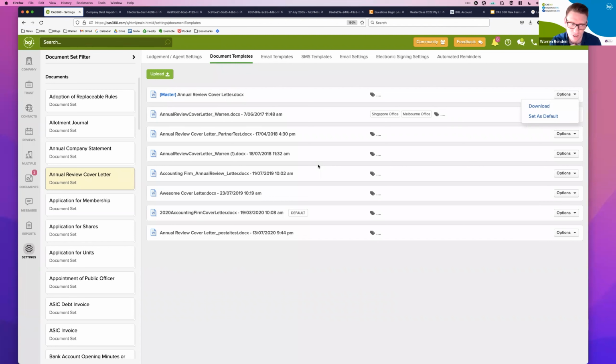Certainly the whole idea of using CAS 360 as a database is that you're able to utilize the same director contact record across multiple entities if you're required to. We certainly don't want you adding duplicates. Duplicates are the enemy of efficiency. You can quote that.